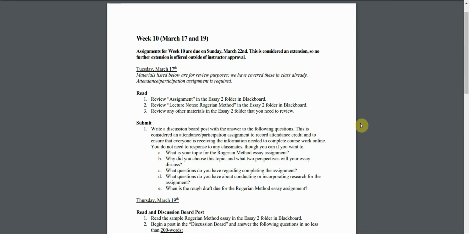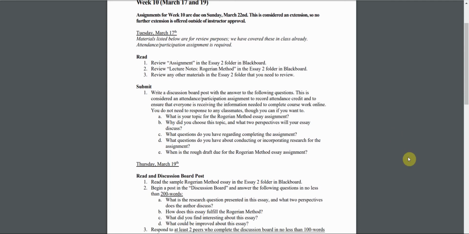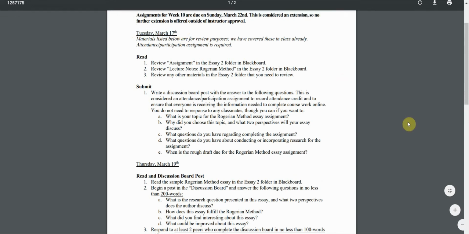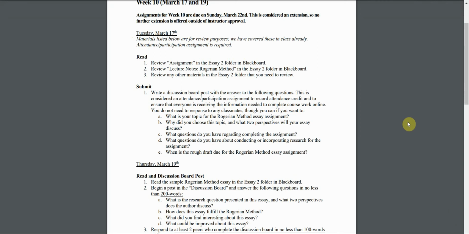Okay, so for Tuesday, that's today. Again, these assignments are not due until Sunday, March the 22nd. So even though I have listed today's date, just remember that you do have an extension on all of this because we're in that transition. What I'm asking you guys to do that would count towards today's attendance participation credit is just go through and read through the assignments in the SA2 folder.